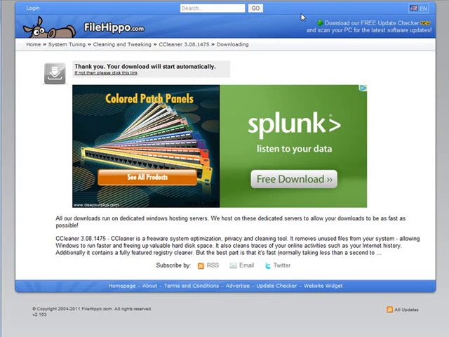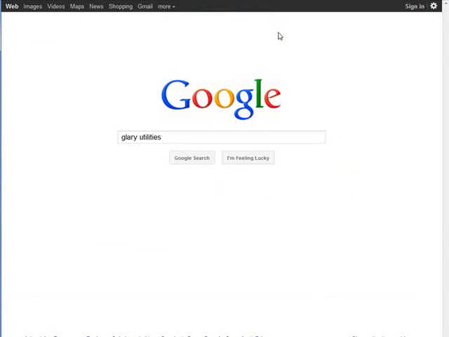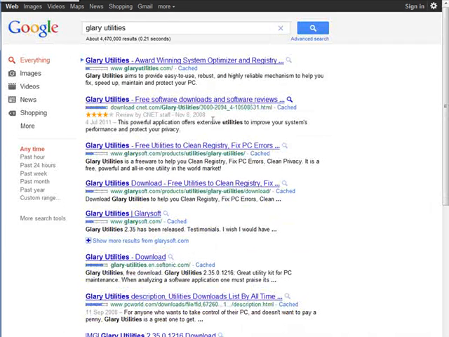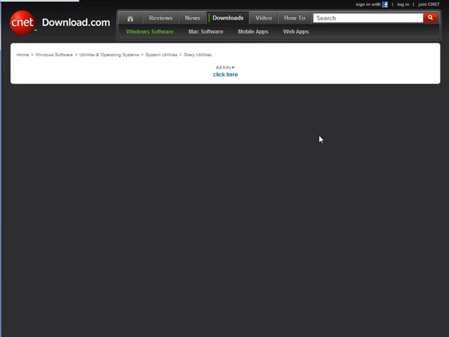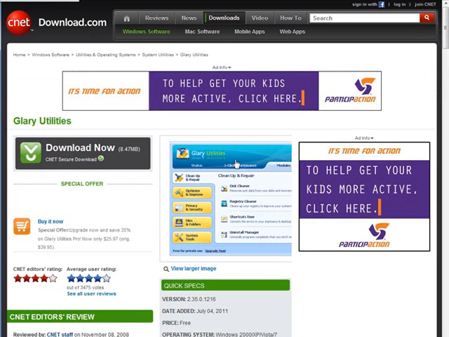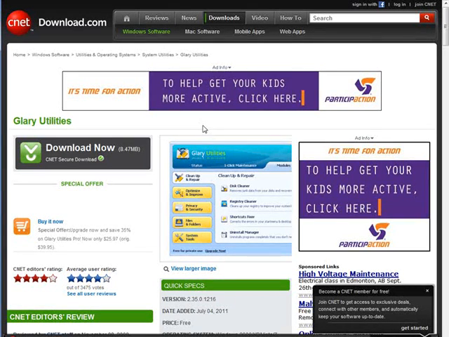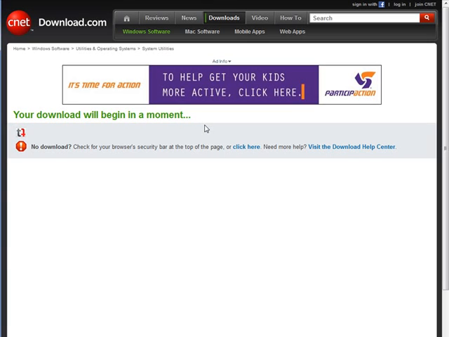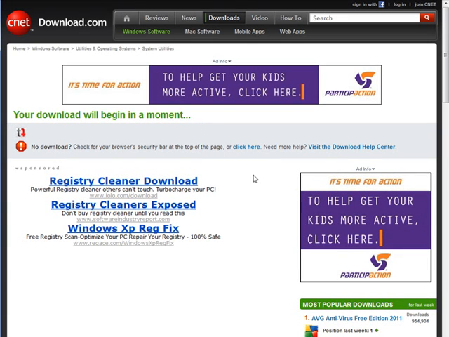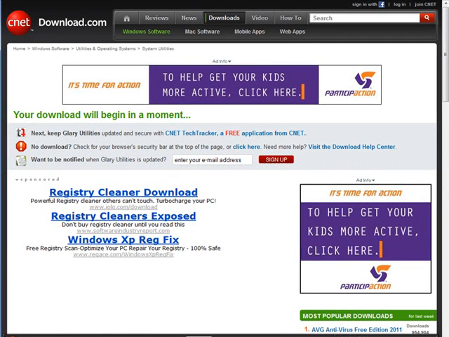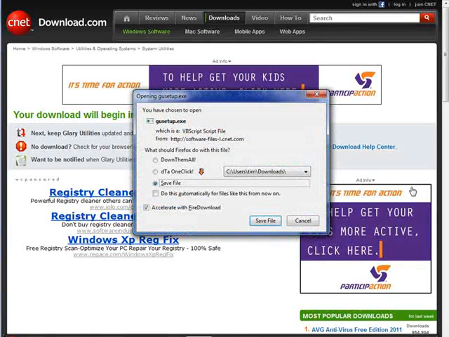The next program we want is called Glary Utilities. So go back to Google again and type in Glary Utilities. Then we'll go to the site. We've got CNET here. This is what it looks like, so download now over on the left. It automatically will pop up a window in a minute or so. Here it is. Same thing again, we need to download it and run it.